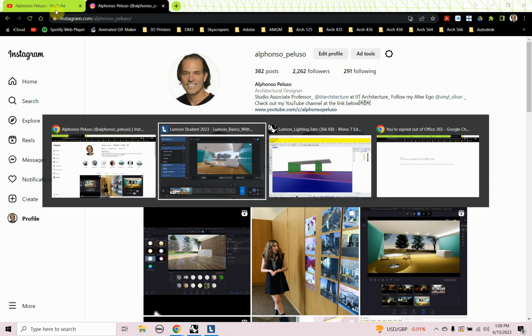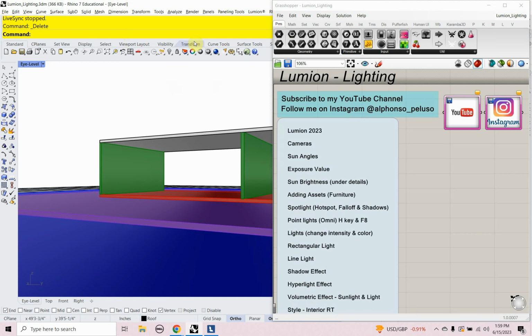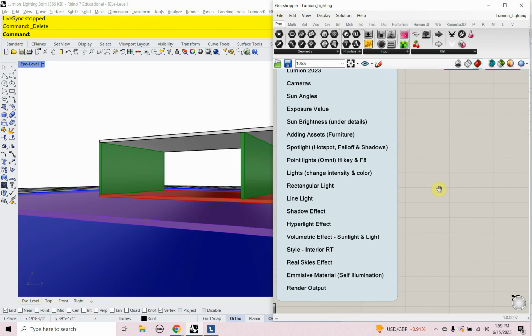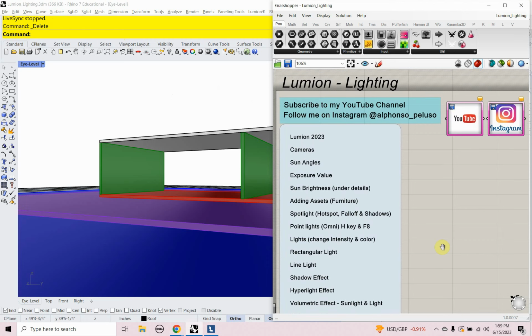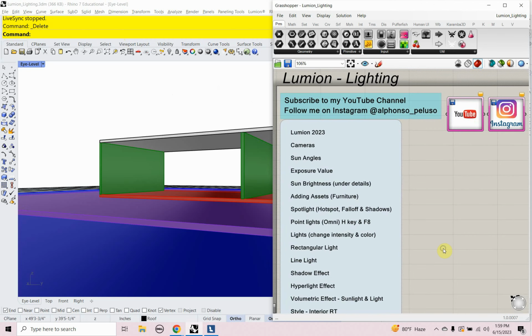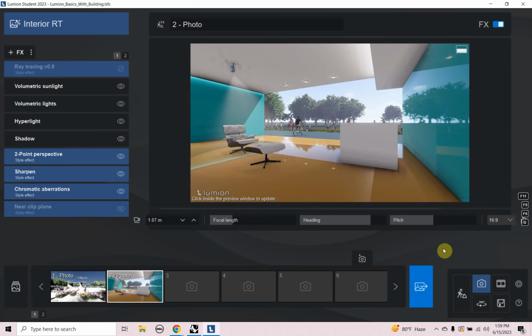All right, let's jump into today's tutorial. Here I have an outline, Lumion Lighting, and we're going to cover a whole bunch of stuff. You can see that here in this list. Alright, well let's jump on into it. Let's go back over to Lumion and let's open up the file that I need.